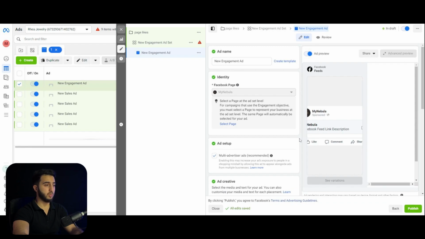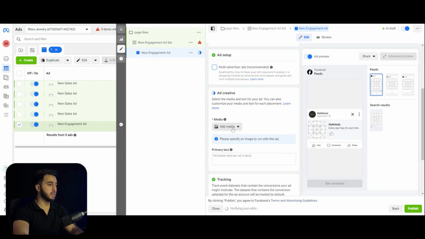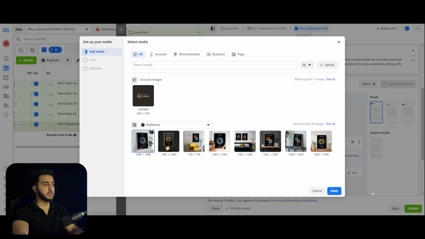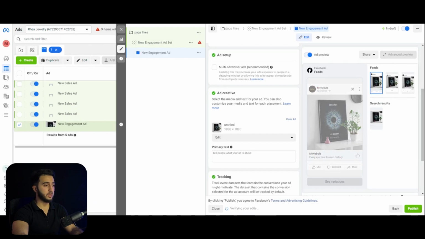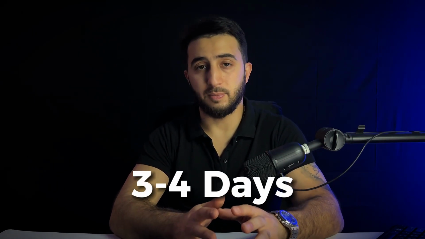Make sure you connect the correct page. Turn off this and then add a single photo, for example this one, and add a text about the product, and then publish your ad. So guys, let these ad sets run for at least 3-4 days, because it's just $10 a day. So that's why Facebook needs to spend money to understand which data, which audience is working for you, because there's a learning phase for the pixel. So that's why you need to be patient.